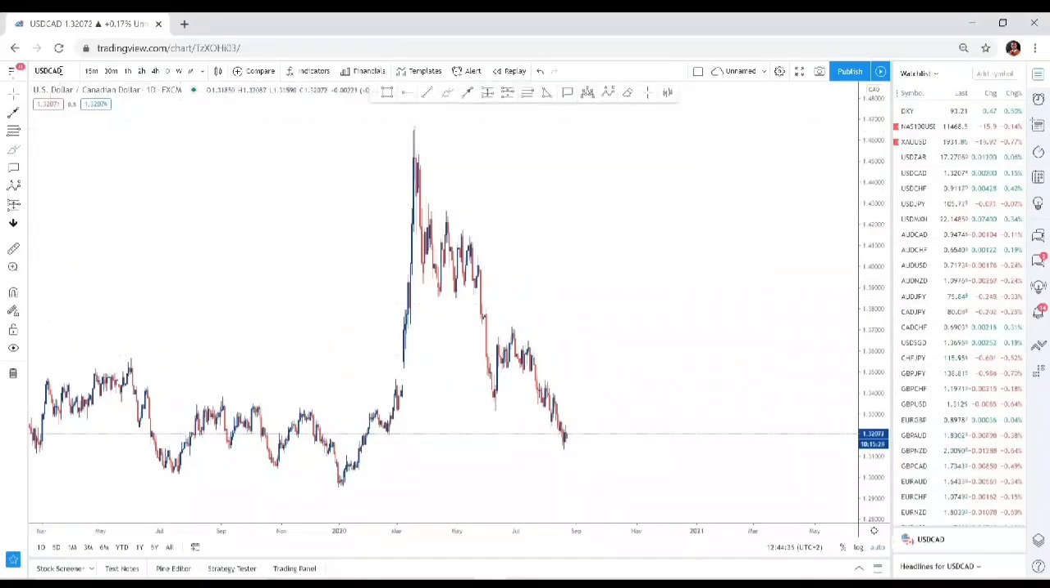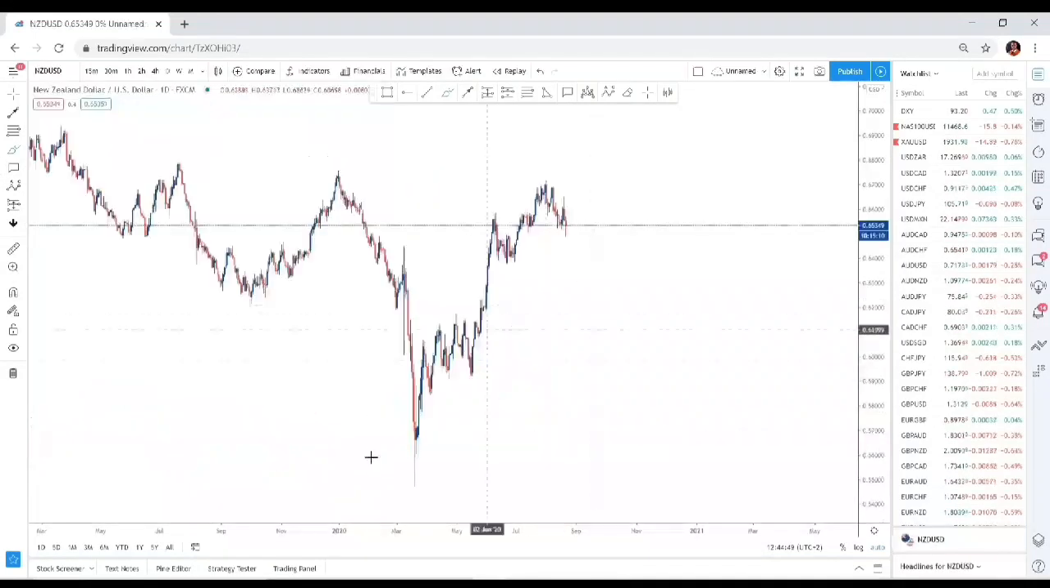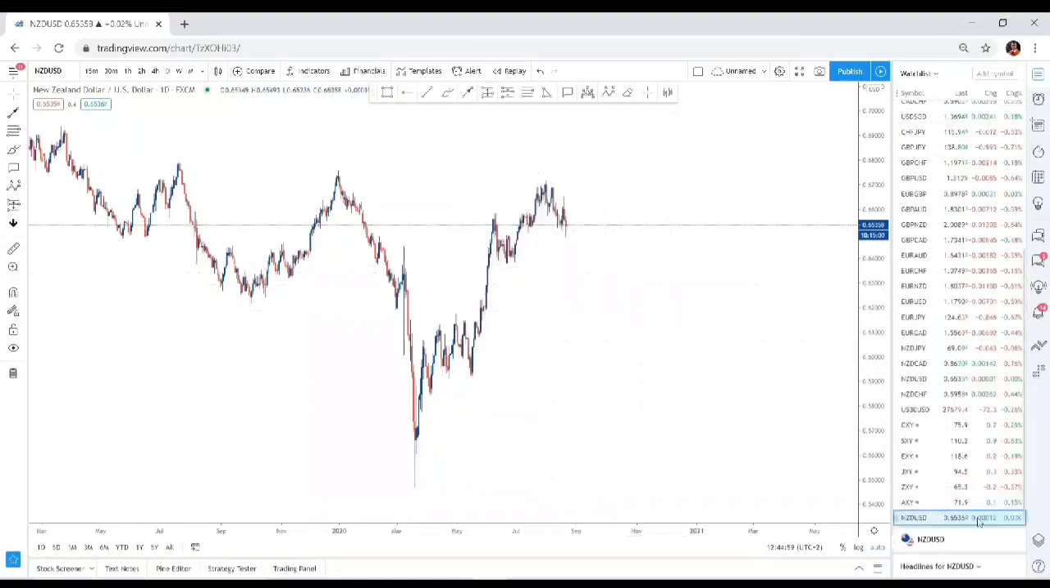You can just come here and just type NZD USD, and then it just shows you the whole NZD USD. You just click on any you want, it automatically shows. And then once it shows, you just right click. From right clicking, guys, you're gonna just say add to watch list. The minute you say add to watch list, it automatically pops down on your watch list that you'll be forecasting.